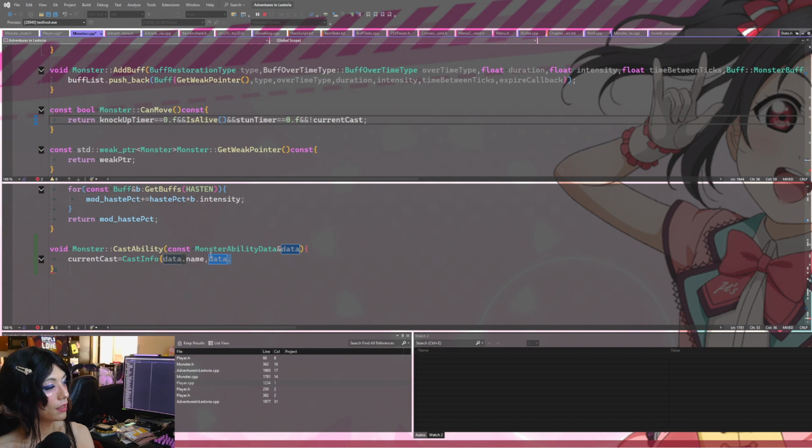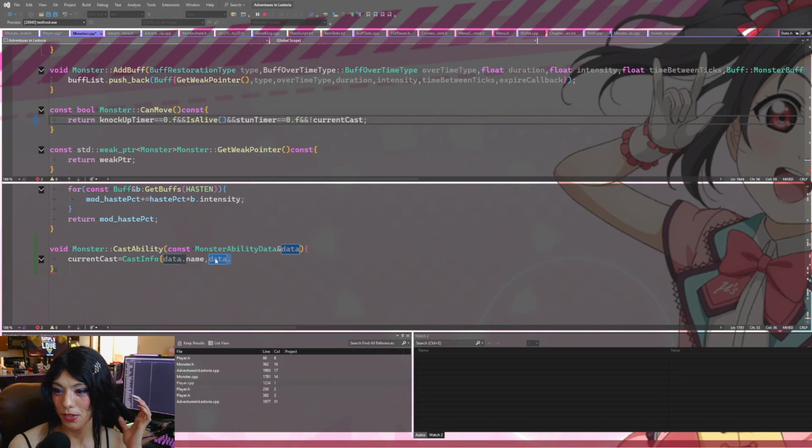So now back over here in a monster, we can do the same thing. So the cast timer is going to be equal to the cooldown of the ability, which we actually don't know. Or excuse me, the cast time?